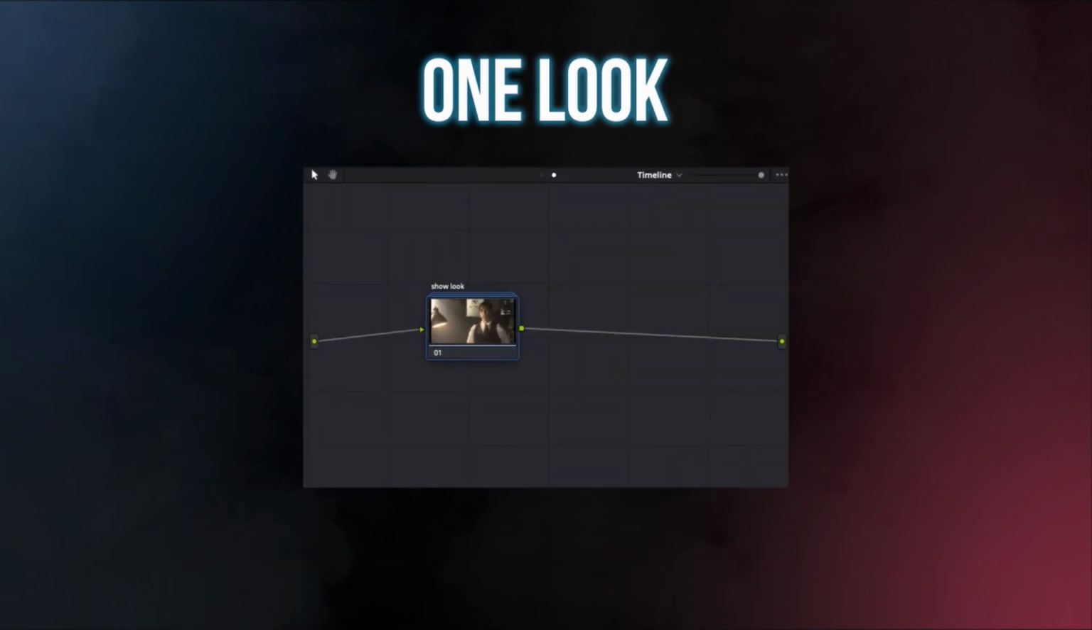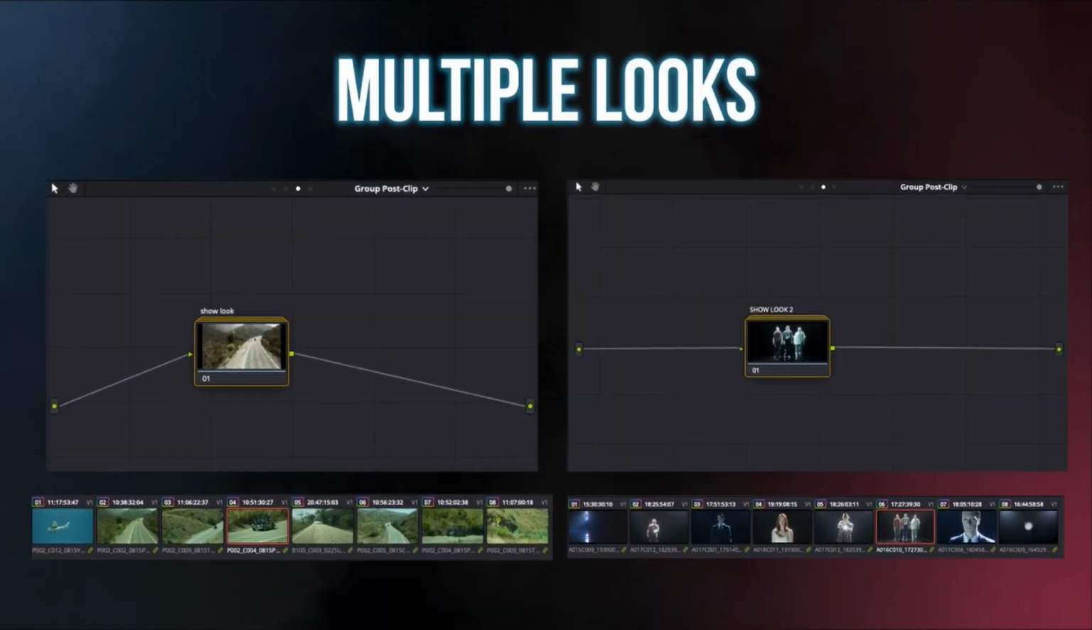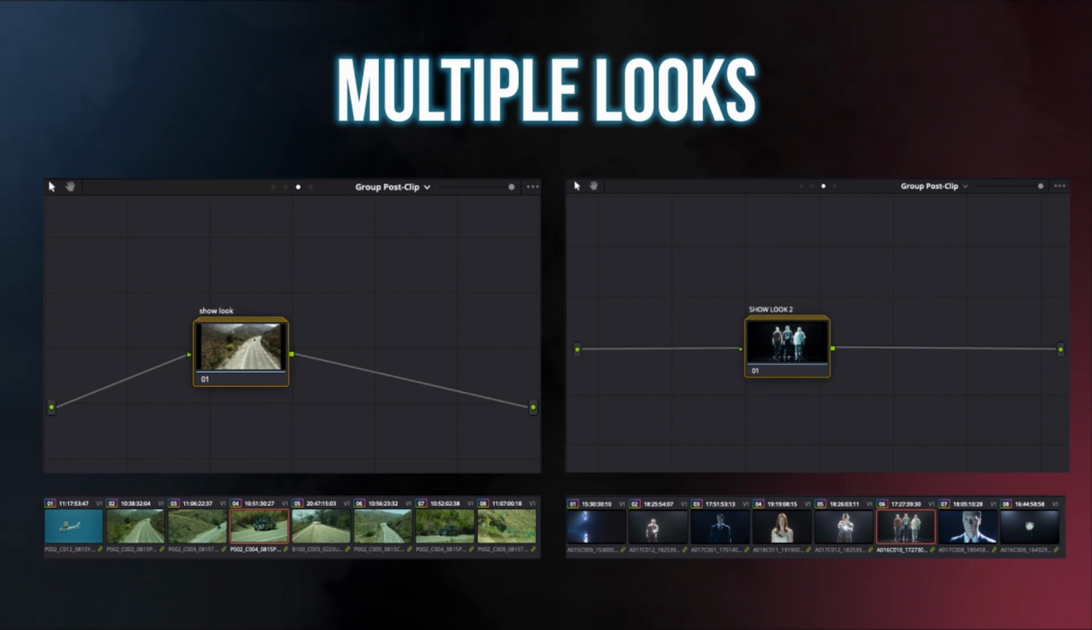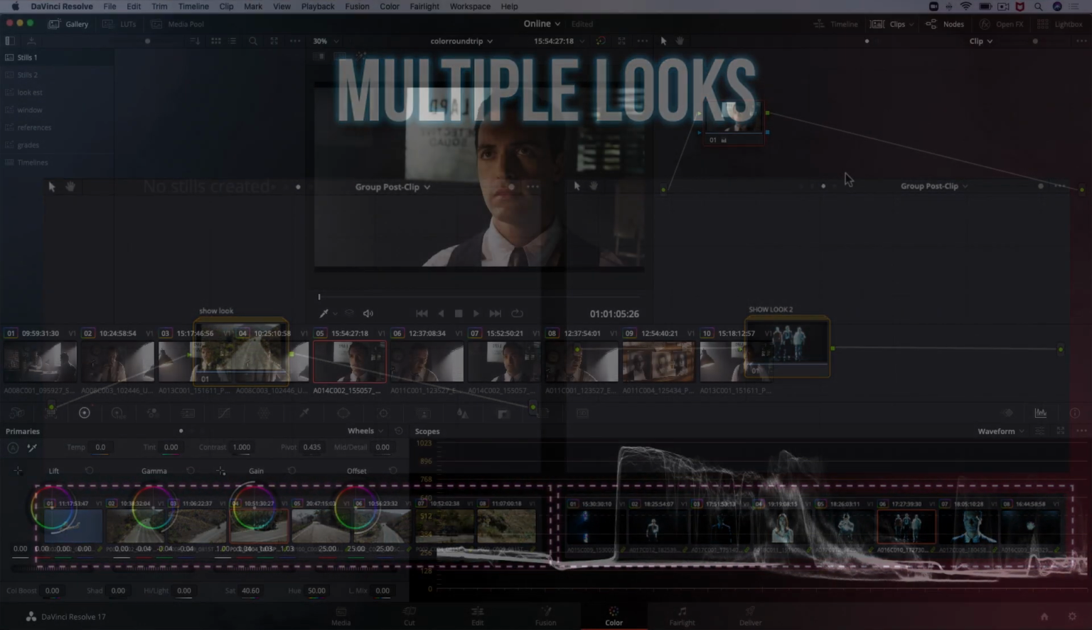start refining the grade. In this video, we will showcase how to apply looks in two different use cases. The first one is when there is only one look for the whole project. The second one is where there are several looks depending on the scene. The whole point of this step is to reconstruct the look we left on the dailies process.